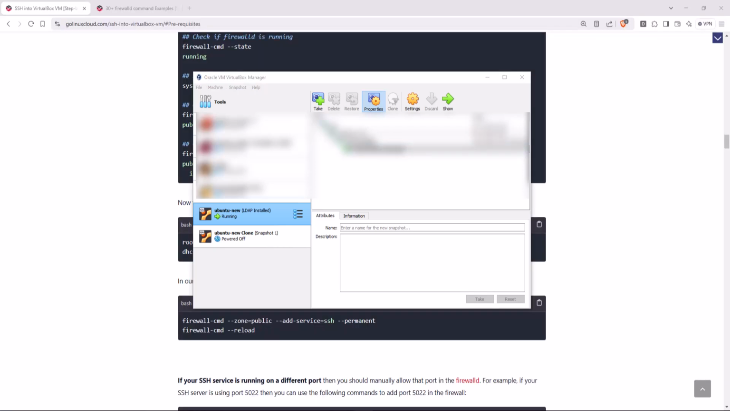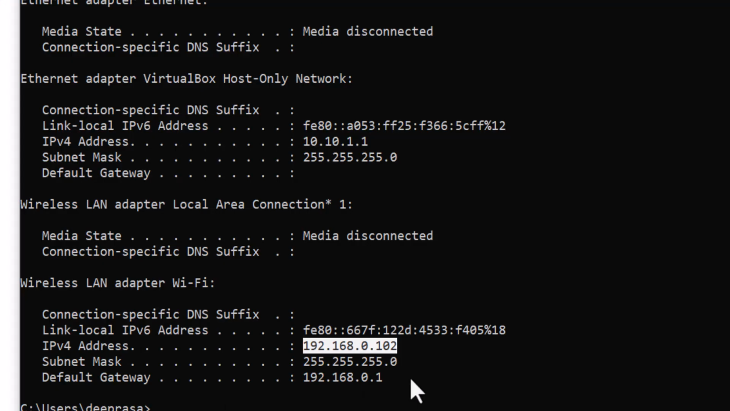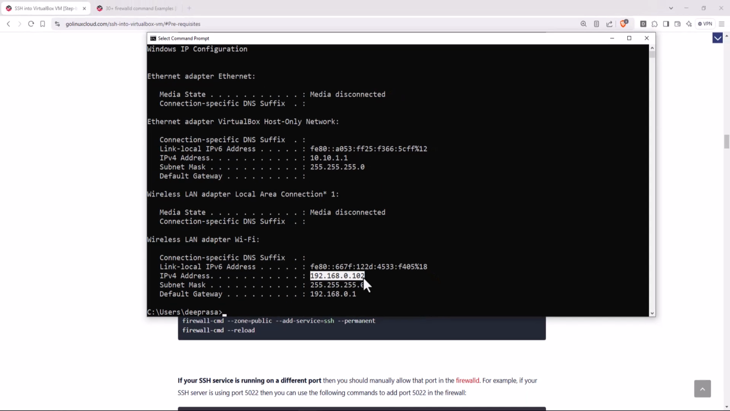Now, the next option which we will be discussing is the bridge network. With bridge network, we will be basically accessing our VM using the same network in which we have configured our desktop or laptop. Currently, for example, my laptop is connected to a Wi-Fi adapter and is getting this particular IP in the 192.168 range. Once we connect our VM to the bridge network, my VM will also get the IP directly from my Wi-Fi adapter in the same range.